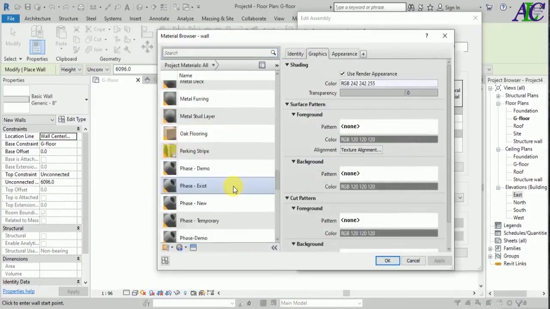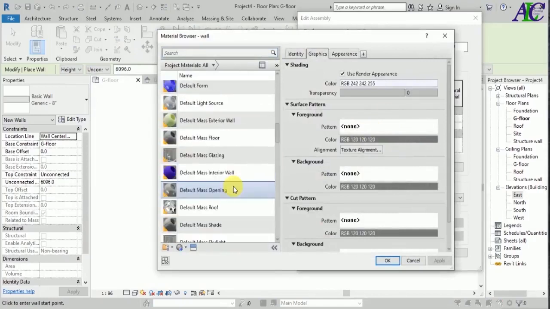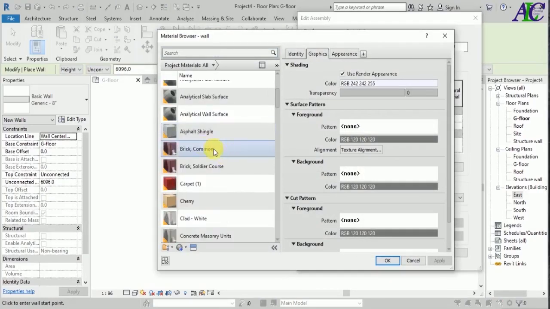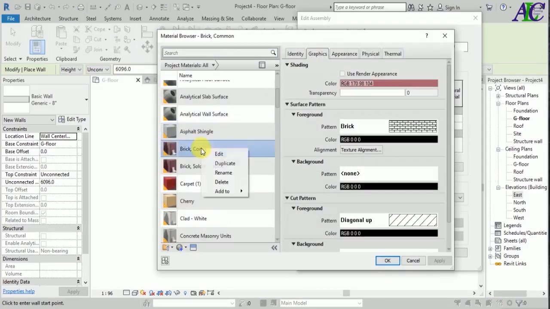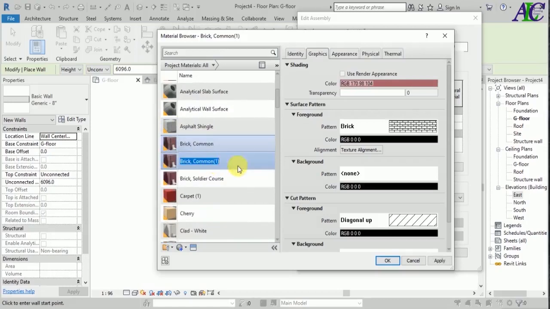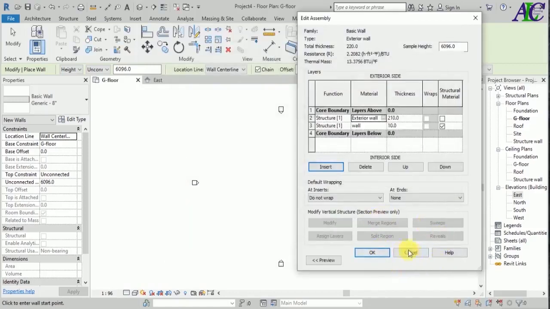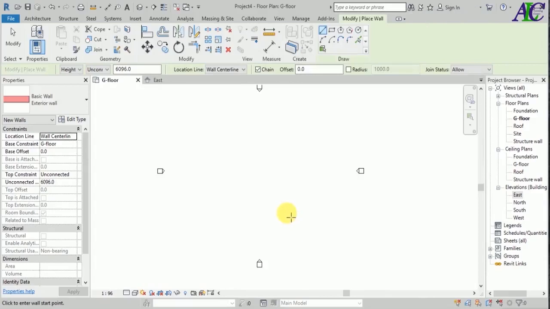So now I'm going to select the material for the outside of the wall. Okay, so let's select, duplicate this one and rename exterior. On exterior view also you can apply, and then finish.